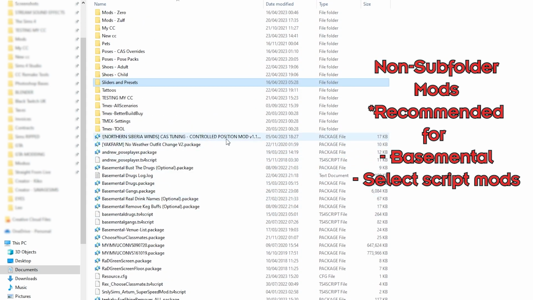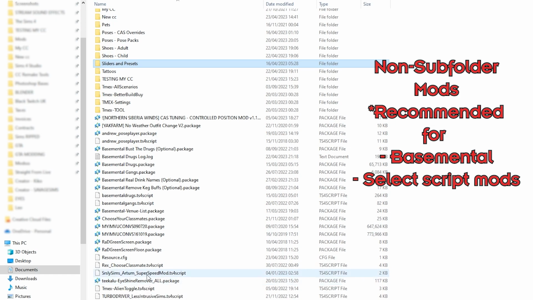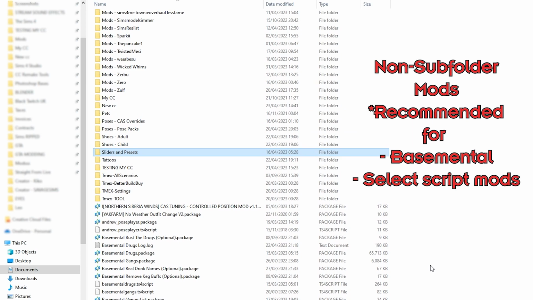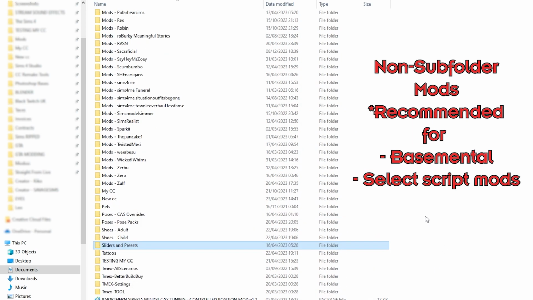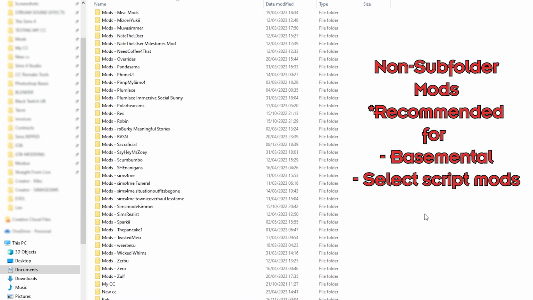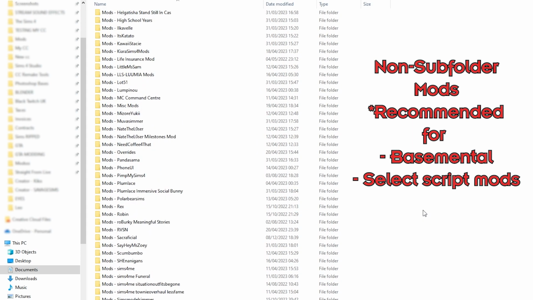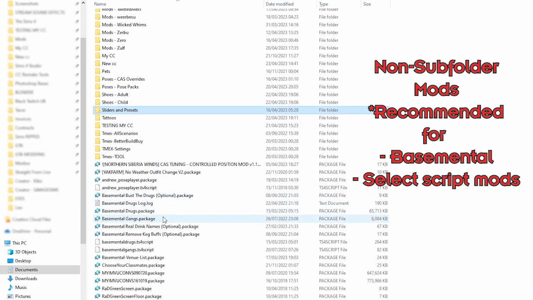his mods directly in the folder, but then there are mods like this one, the Northern Siberia Winds, cache tuning, base mental, the eye shine removal. So there are quite a few mods that I like to just put directly in the mods folder because that is the recommendation of the creator. It causes a really big change in the game, and I think it would be easier if it was just directly implemented rather than going through a subfolder like the rest of the mods that I have. So Base Mental always recommends for his mod to go directly in the folder, so I always keep it there.